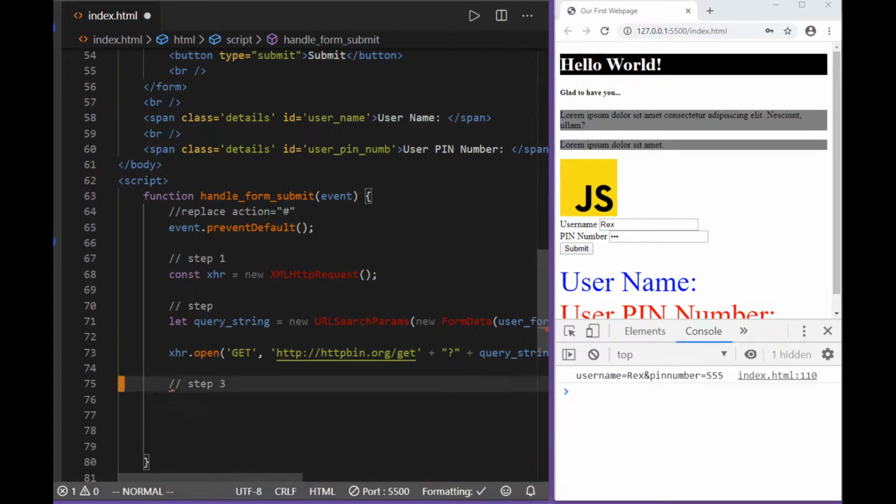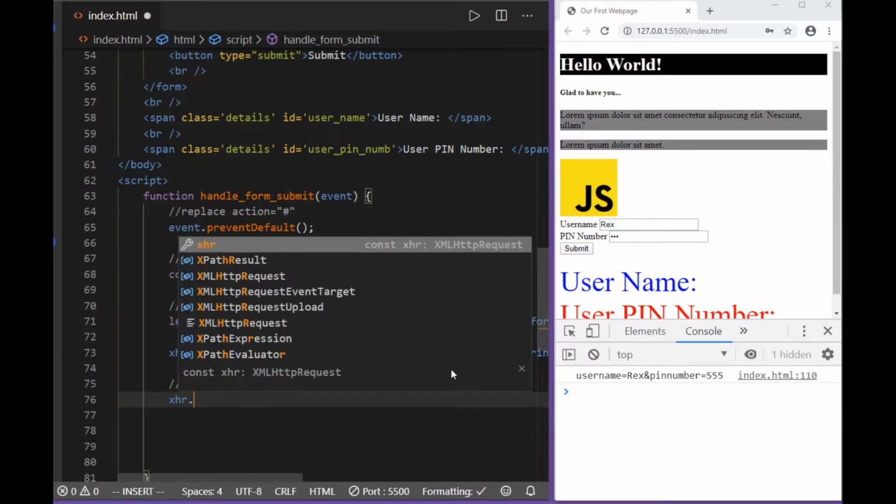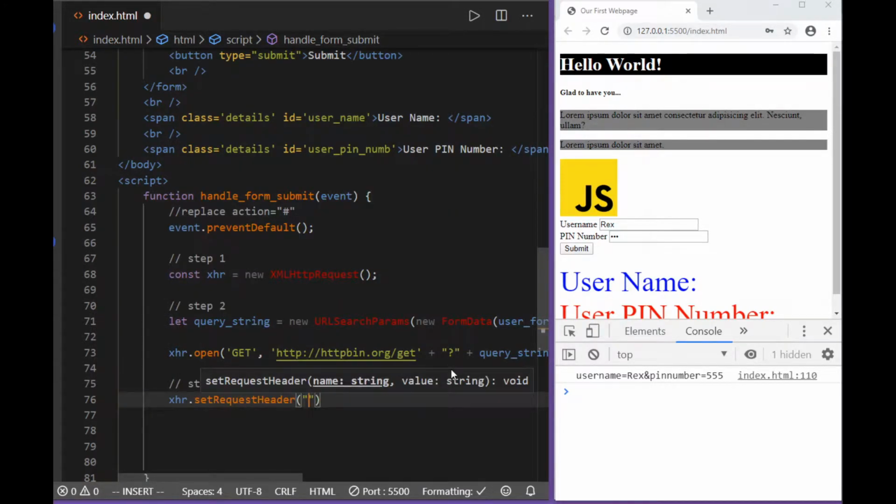And so step 3 was setting the request headers. So we're going to tell the site what we're doing there. It should be step 2 right here. We do it like this, xhr.setRequestHeader, and we're going to tell it that the content type we're sending is plain text, like that, plain text.